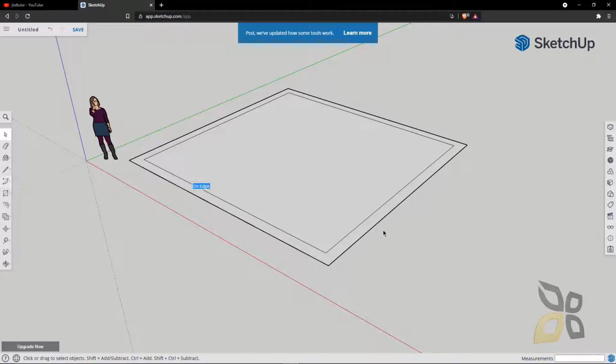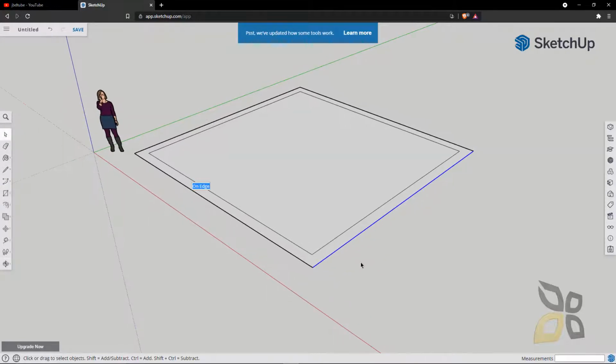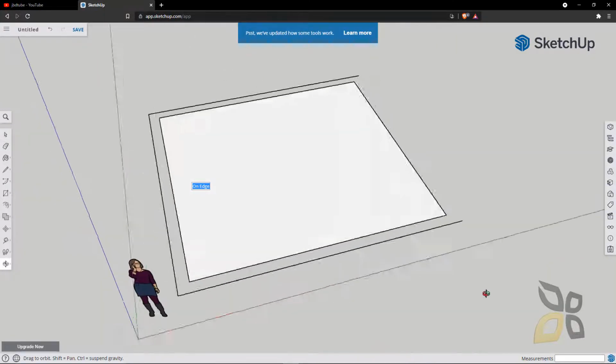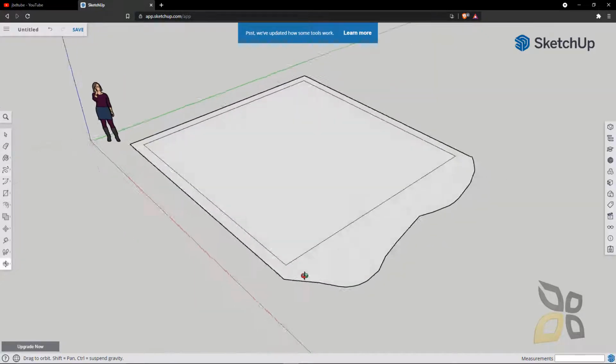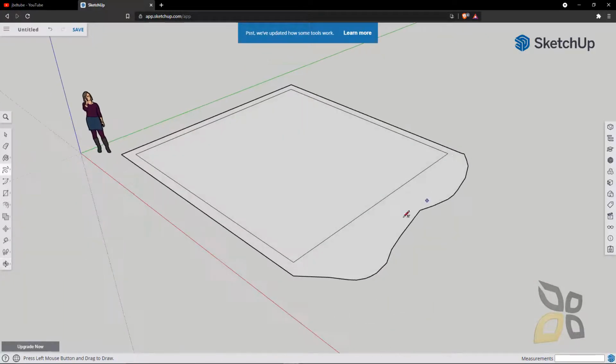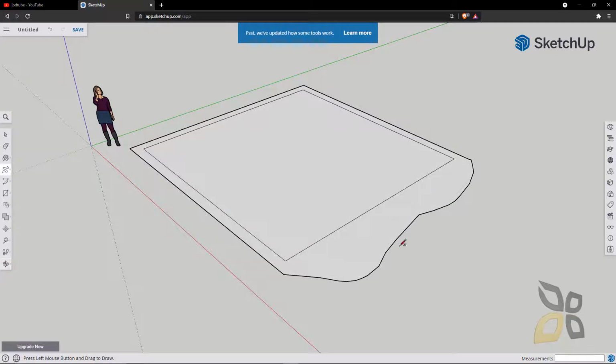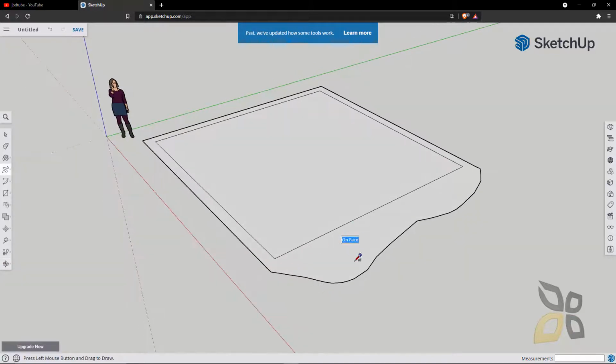But let's try to do something else. If you delete one line here, you're going to lose the surface. I want to show you another tool: you also have the freehand. One is the standard straight line, and this one here creates curves if you want to do something a little bit different.